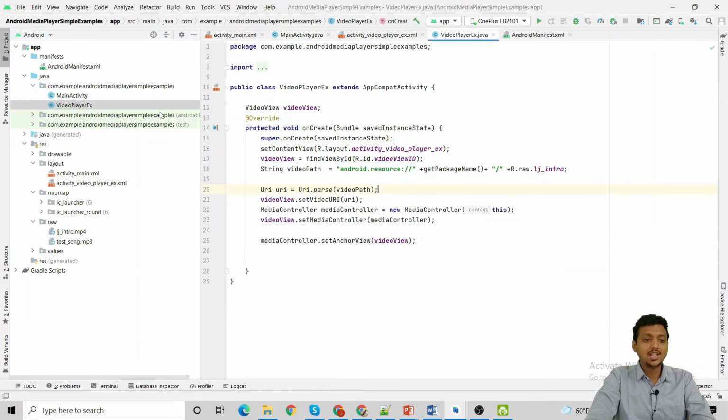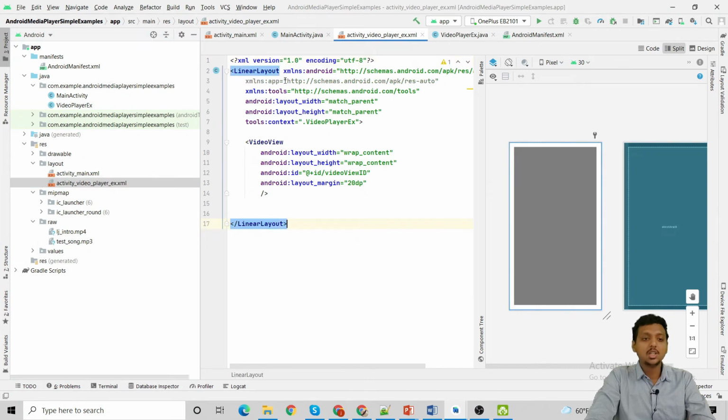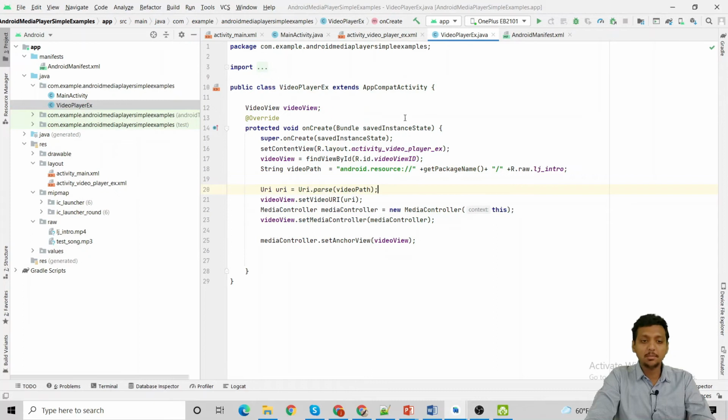Now let's move towards the video player example. So here is my video player example activity, where I took a linear layout and the video view, where the width is wrap content, height is wrap content, the ID is already given, that is the video view ID, and the margin I have already set to 20 dp. Now what happens? See, in this video player example, first I just need to bind the video view with my XML data, then take a path of the video.